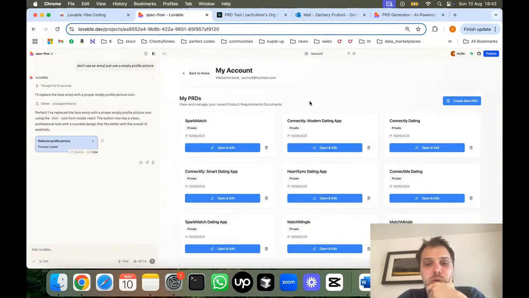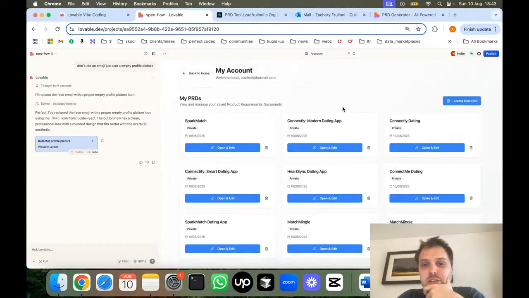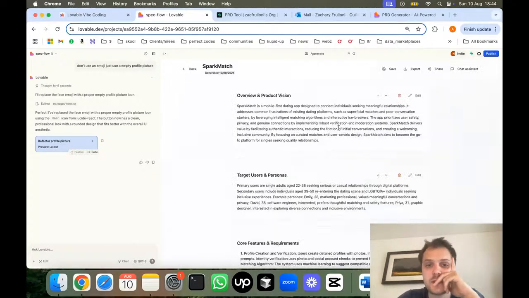So now the reason why we've done that is because if we save a PRD and then log out, we want to be able to go back into that PRD, maybe make some tweaks, whatever. So let's just open and edit. Let's see what this does. Cool. This is our Spark Match.